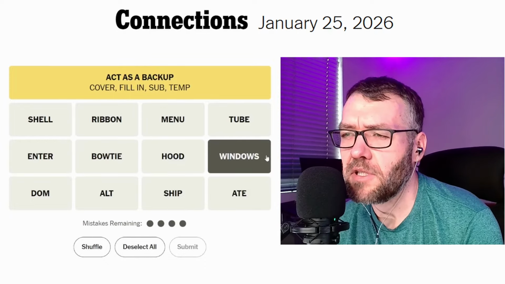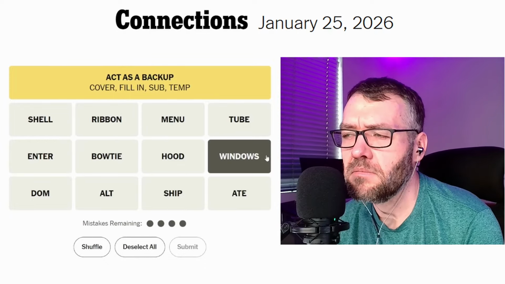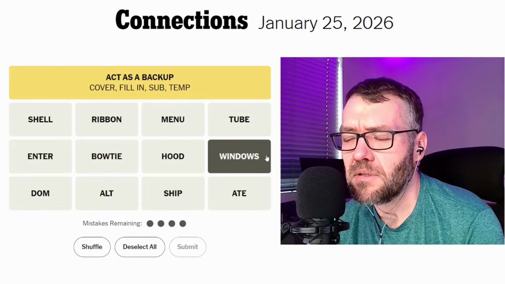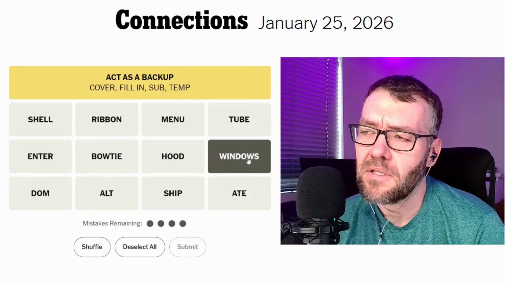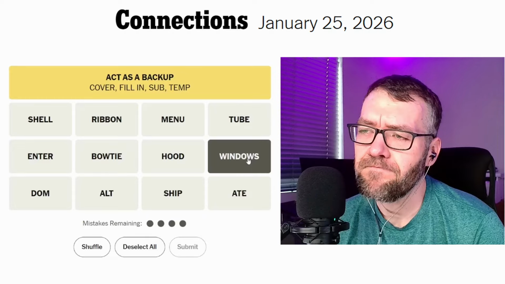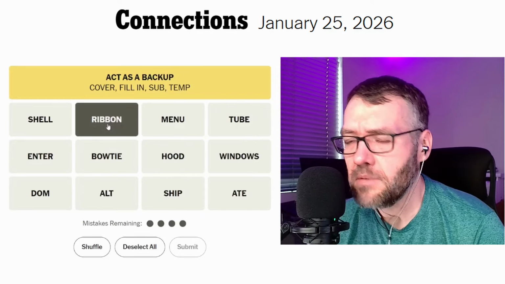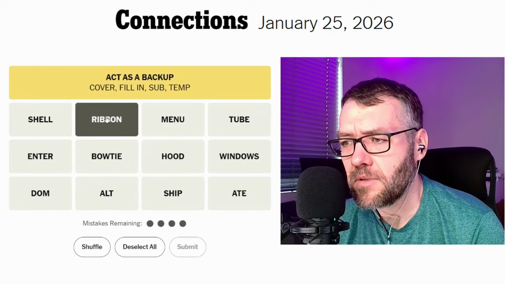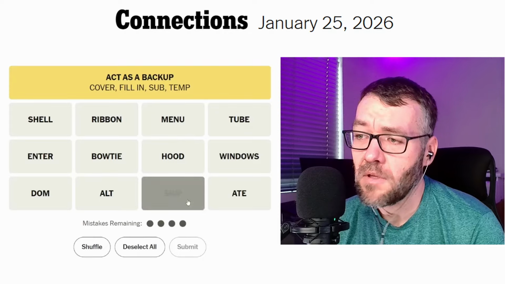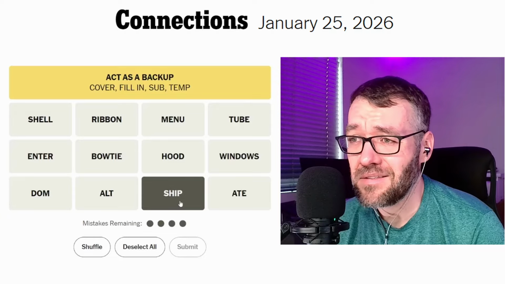Windows being plural is very interesting, which makes me think it is the operating system. So there's nothing else in here that is plural, but I don't see anything that goes with that, really. Ribbon starts with rib. Are we starting with body parts? No, we're not. This has hip in it, but that's at the end.